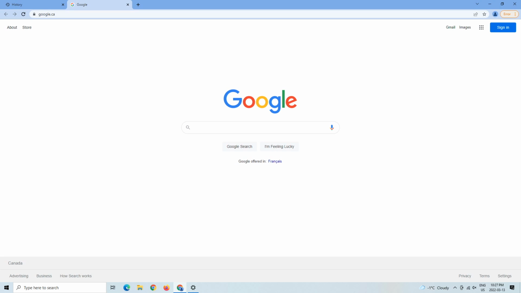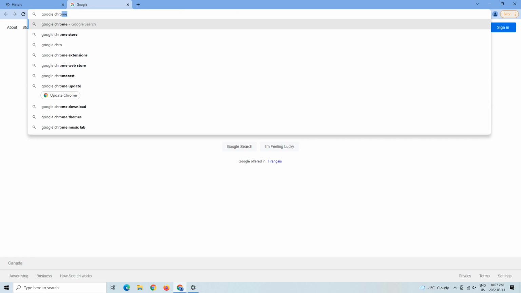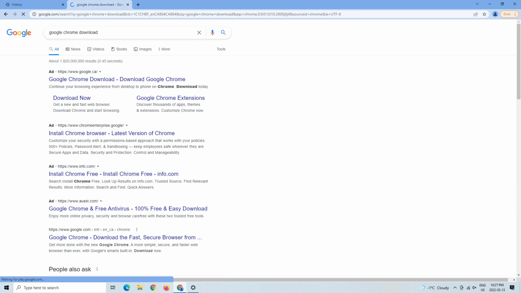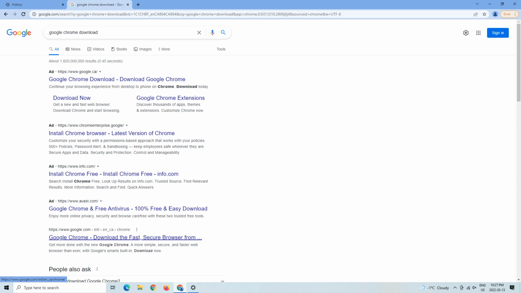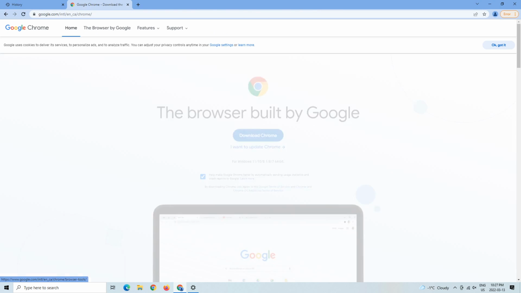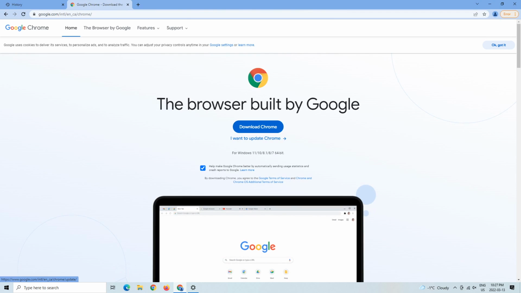And if that doesn't work, then we have two more options. One of them being uninstalling Google Chrome and installing it all over again. Basically all you write is Google Chrome download, and it'll be just this one. And then you just download it again like you did the first time you got Google Chrome.